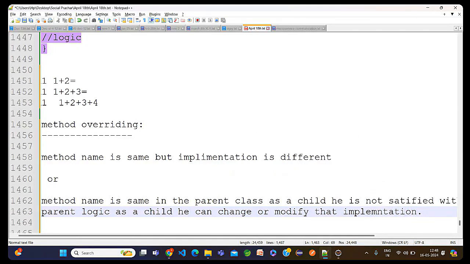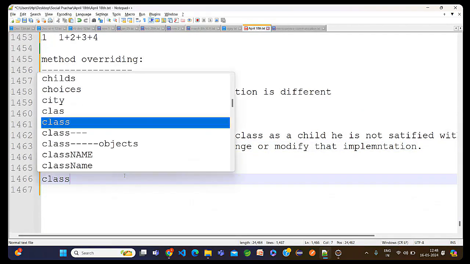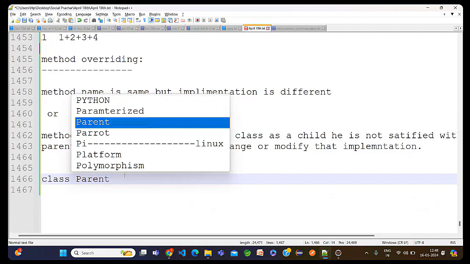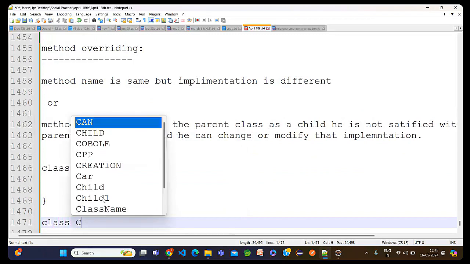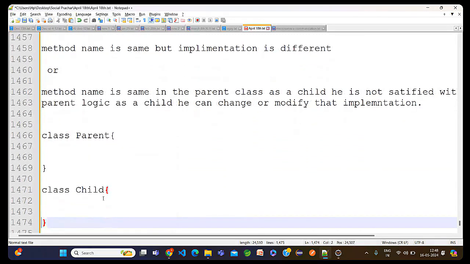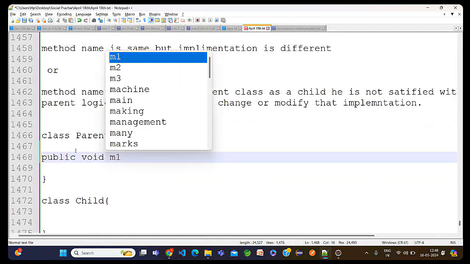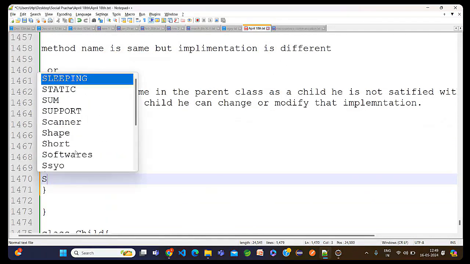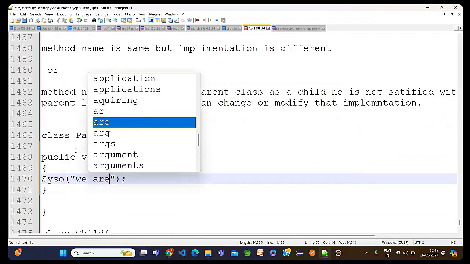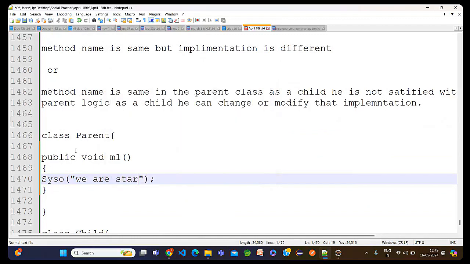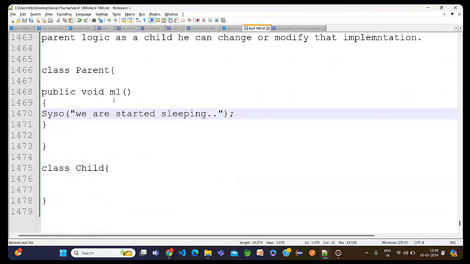Now, suppose, objectively, what is the meaning of method overriding? We have one class, the parent. Now we have one class, a child. Here I'm going to write a public void m1 method. Now SYSO: we are started sleeping.